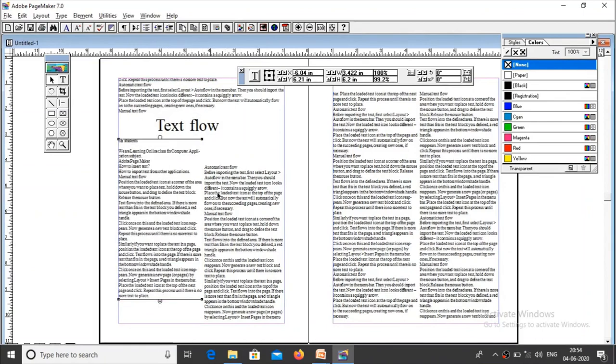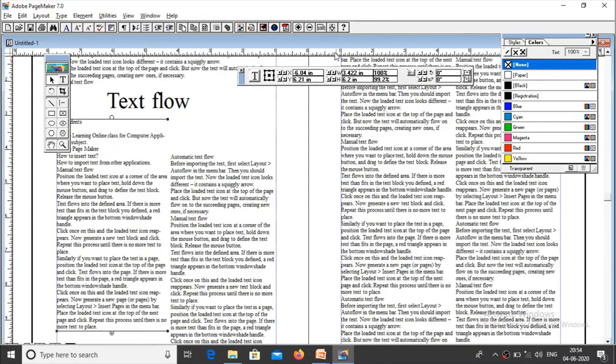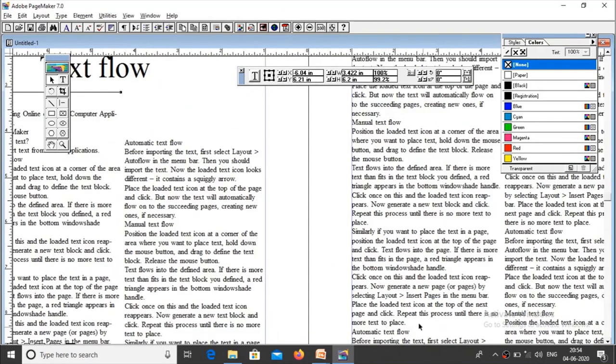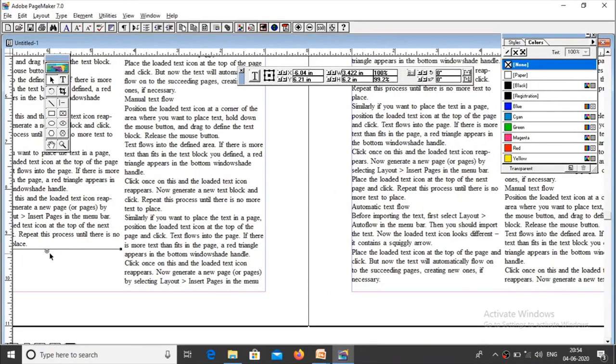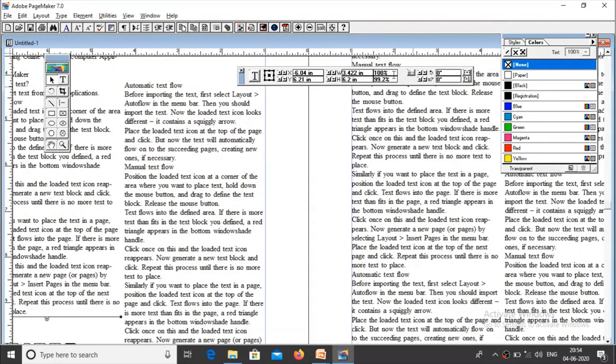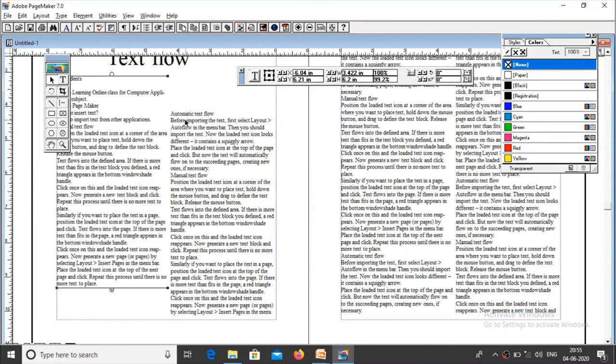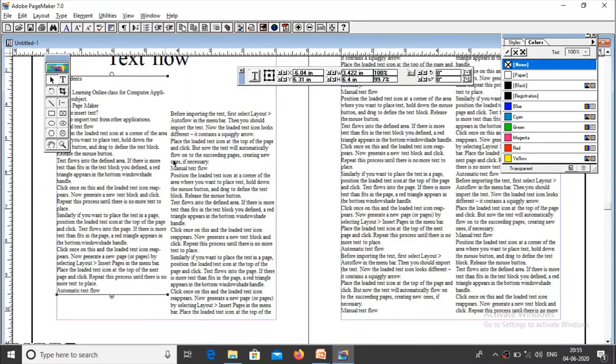See here, increase. So here the plus sign is there. I'm going to increase the size. Okay, increase the size. Automatic text flow is the content of the new text block. இதை நான் click பண்ணி drag பண்றேன். What will happen? The content will be moved to here.